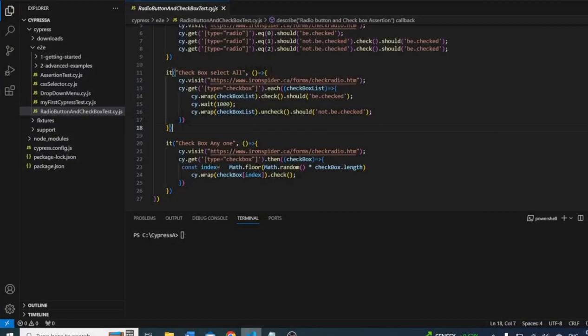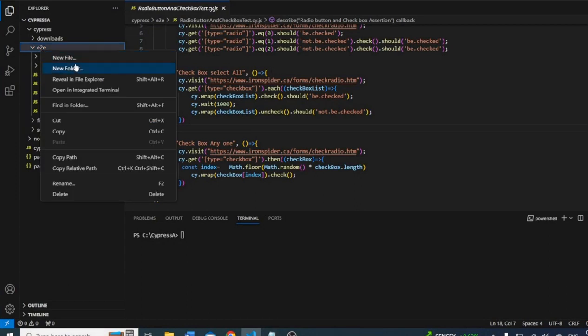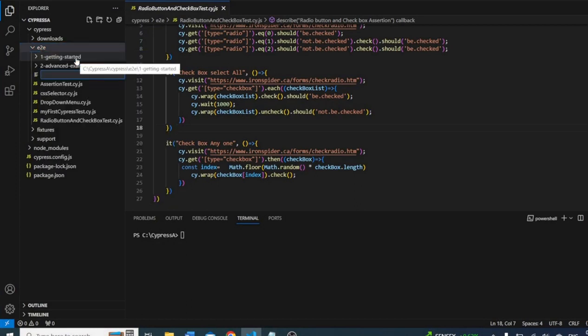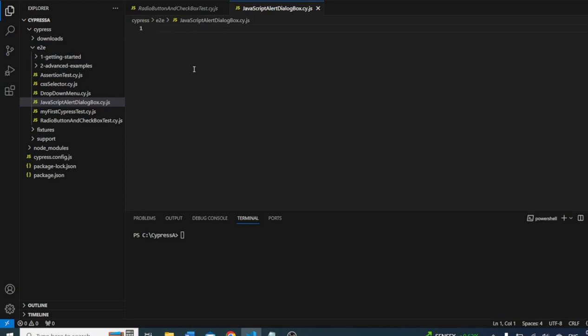We'll go to VS Code and create the file. Here, right click, and we can mention the name JavaScript alert dialog box dot cy dot js. This is our file. Now we'll write the test case.